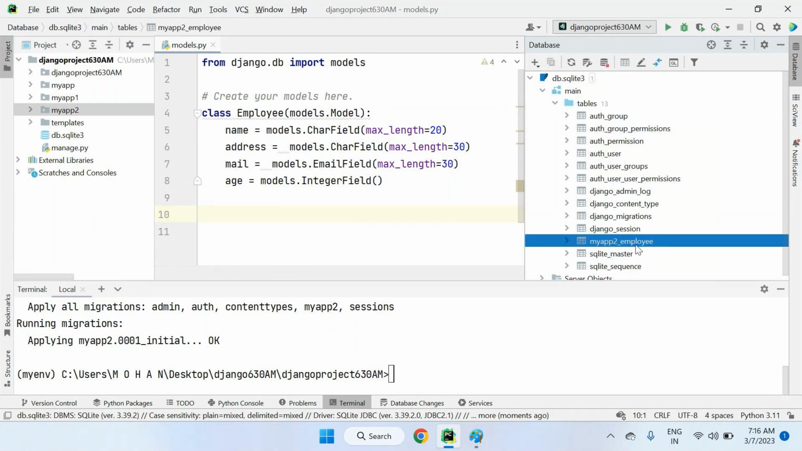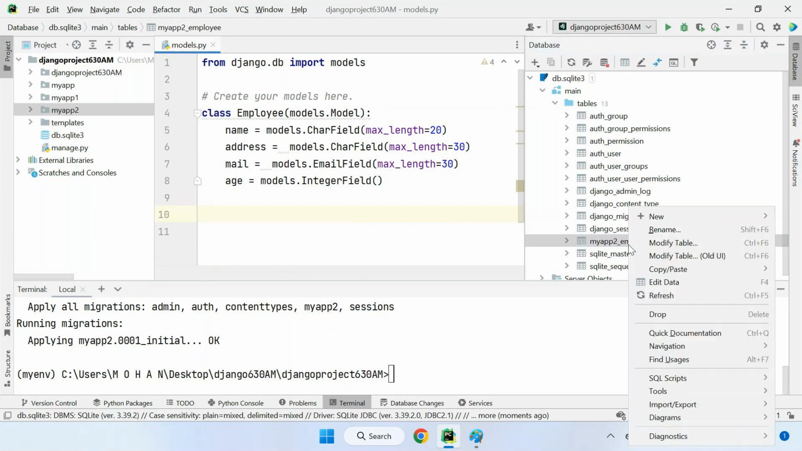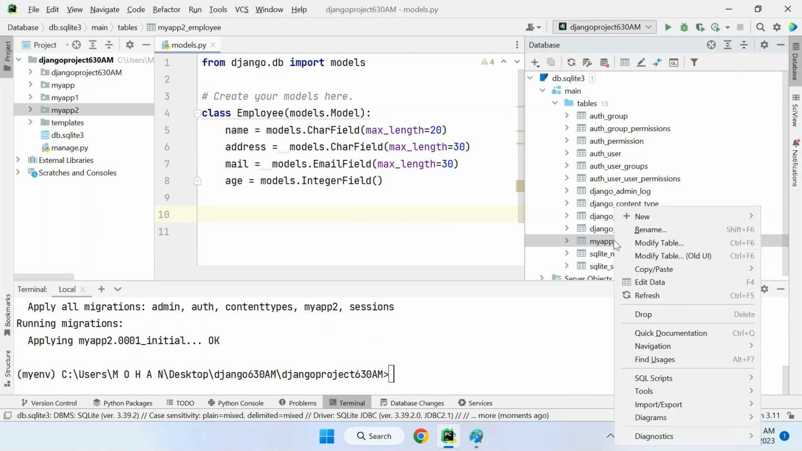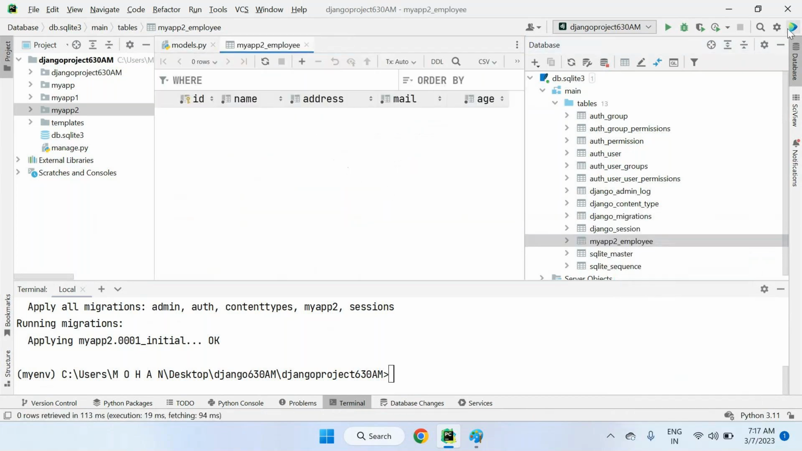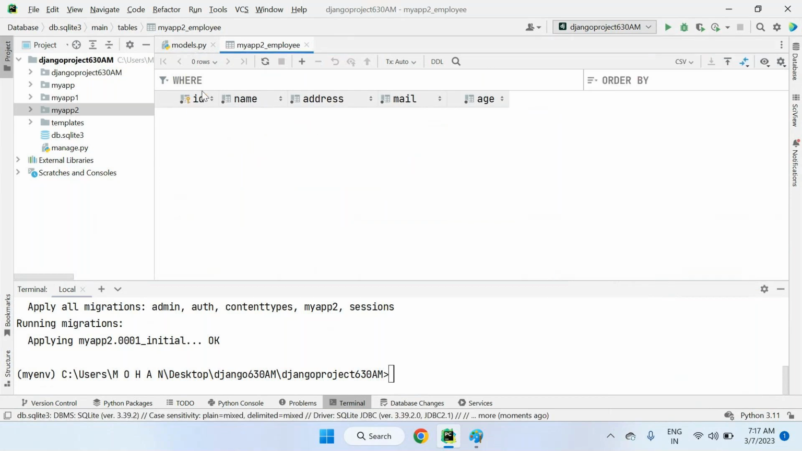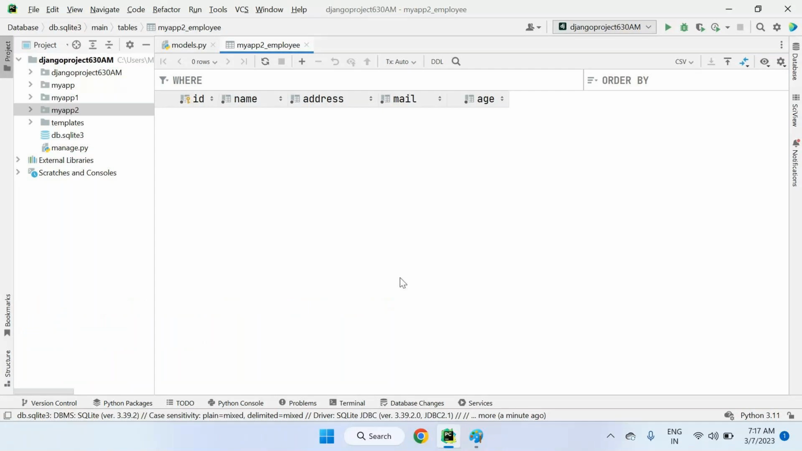Right click on this, and do you want to see the table structure here? Right click on this myapp2_employee and edit data. So we got this table structure as it is: id, primary key, auto increment, name, address, mail, age. The table is created. So this is what model creation is, and managing your table clearly here with the database.